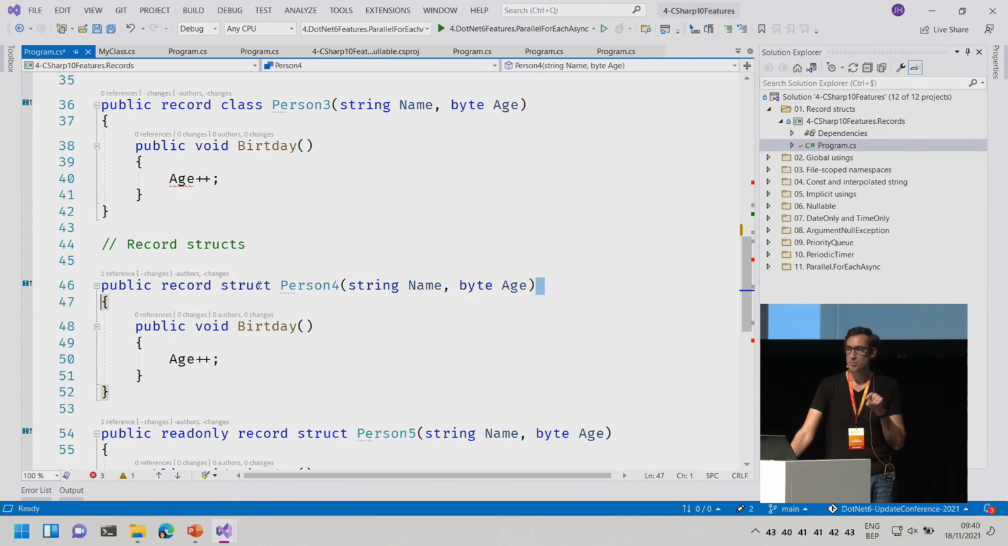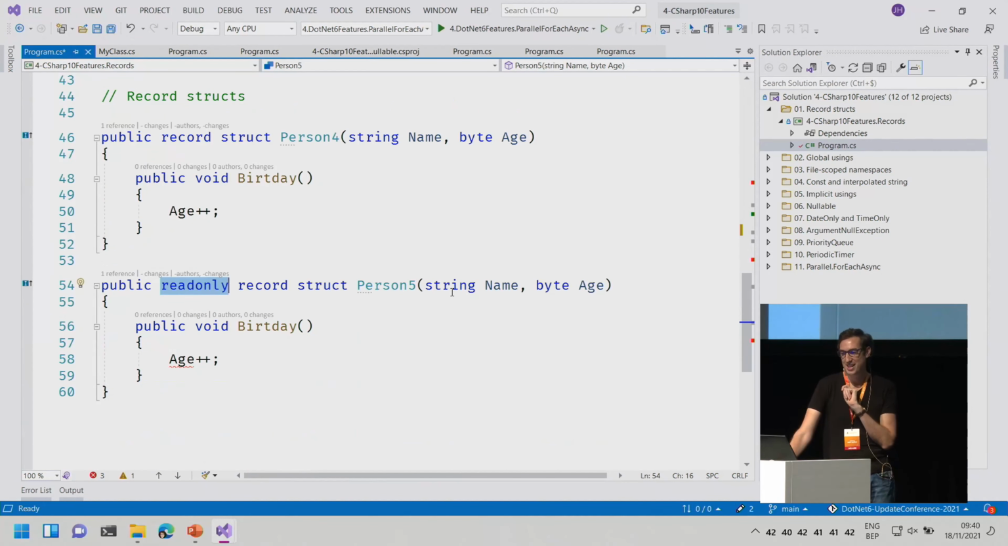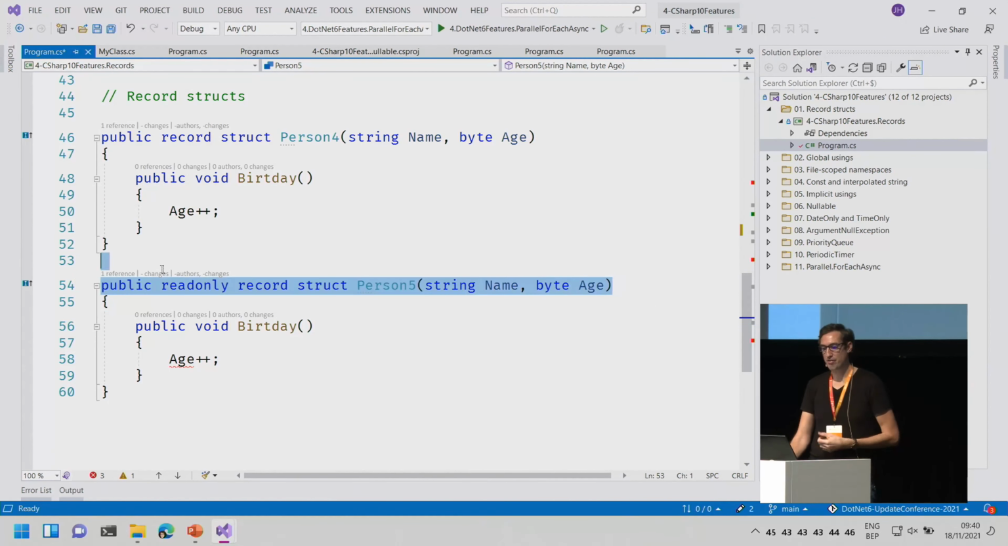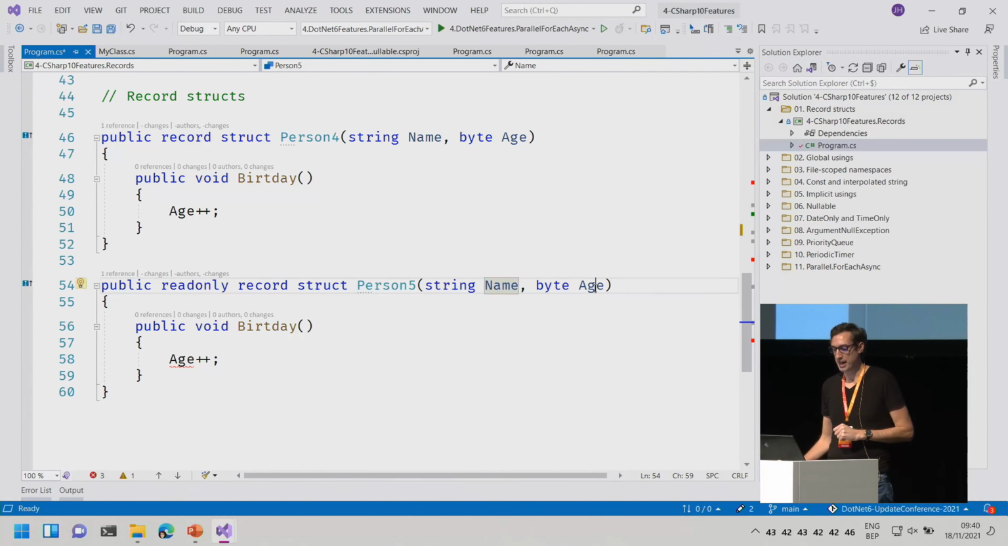So a record struct by default is mutable and not immutable. Not sure why they did that. But if you want it to be immutable, you need to add readonly. So it's going to be public readonly record struct Person5. And now you have the same kind of functionality as the record class, but now you have the record struct with the immutable name and age. So try to remember that if you want to use it.